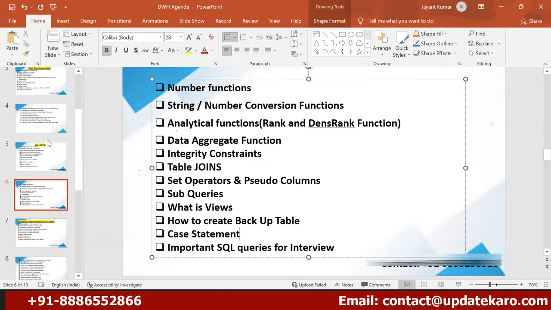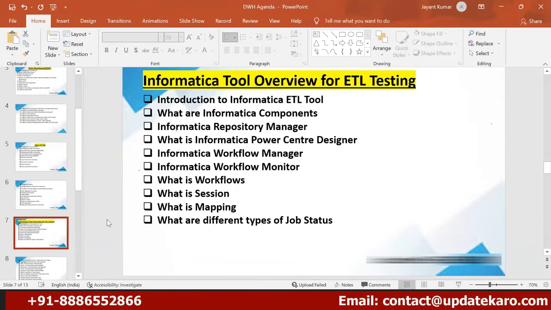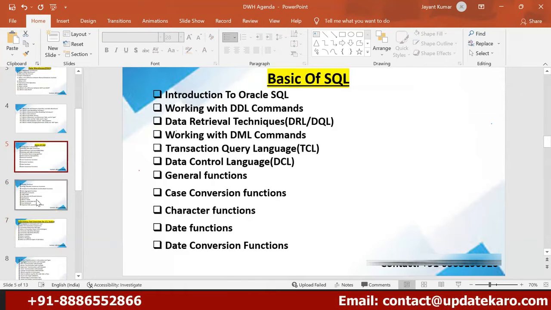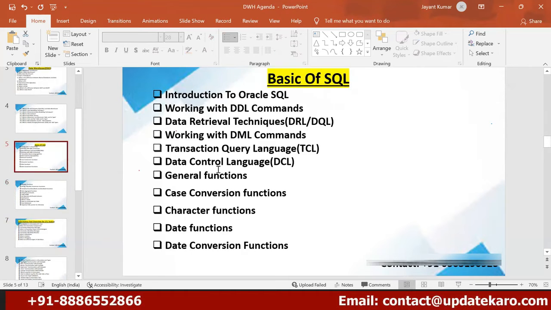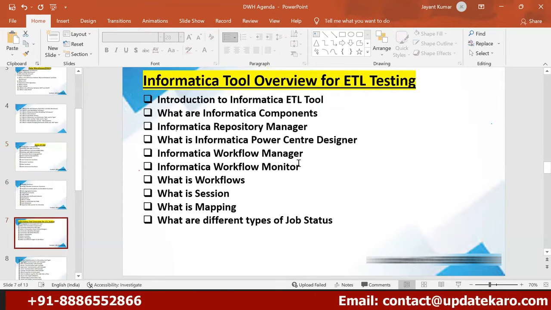So this is the SQL part, so that you will have perfect knowledge and be able to crack the interview. That's why I'm covering this in 14 to 15 classes, on SQL only. Coming back to the Informatica tool: overview of ETL testing, and introduction to the Informatica tool.